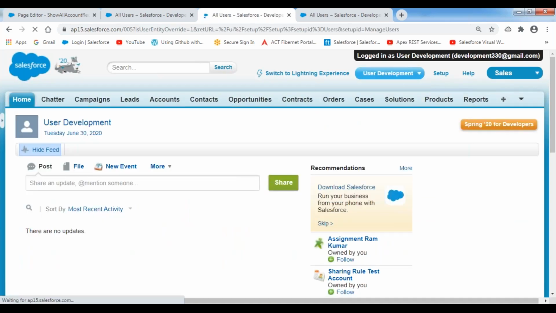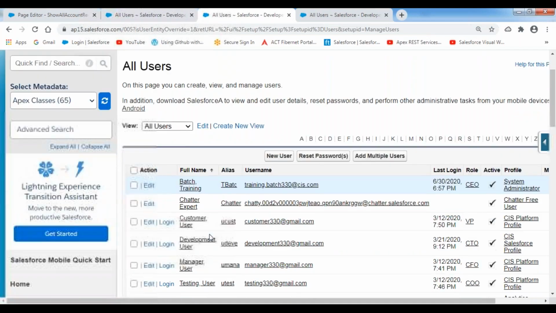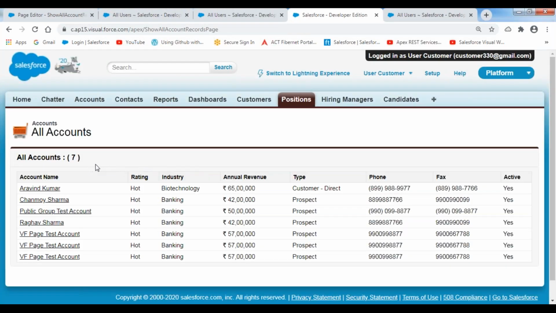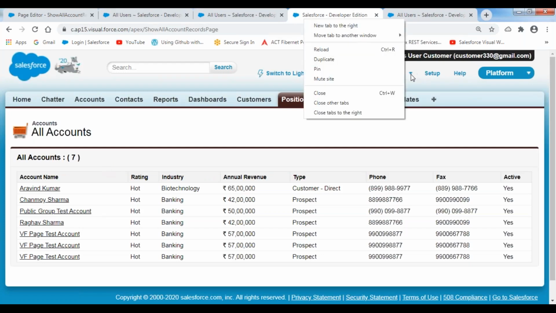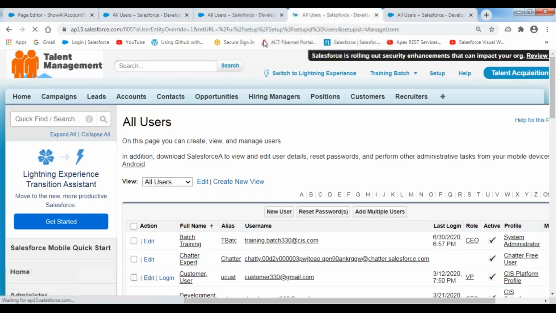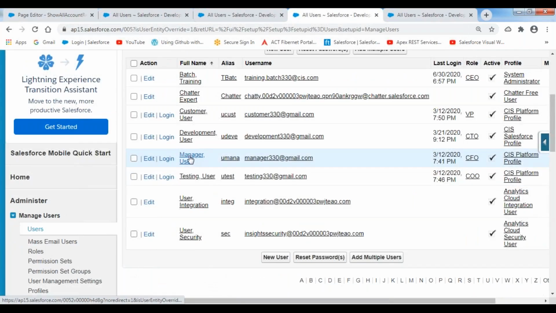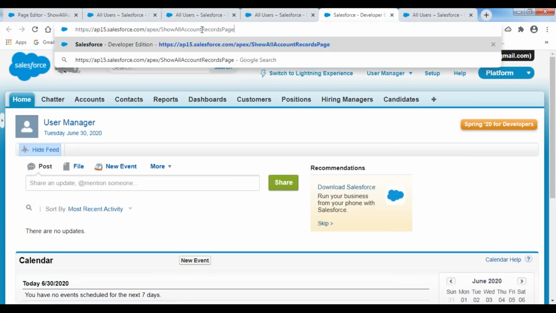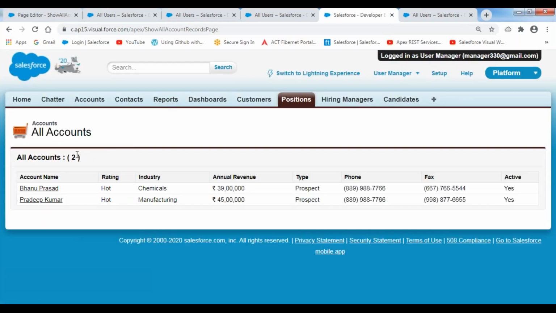Now, for example, let me log in to the customer user. When you log in to the customer user, let's try to access this page. When you press enter, it is indicating 7 records are visible to him. Now, for example, when you log in to the manager user account, how many records can he see? So he can see only 2 records. He has access on only these 2 records here, not all.